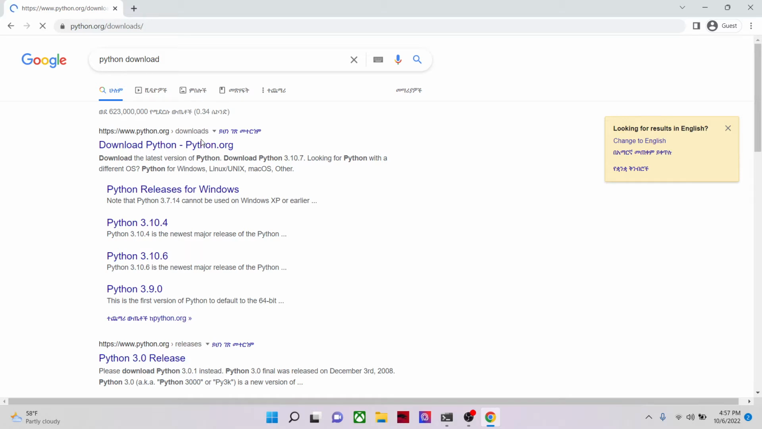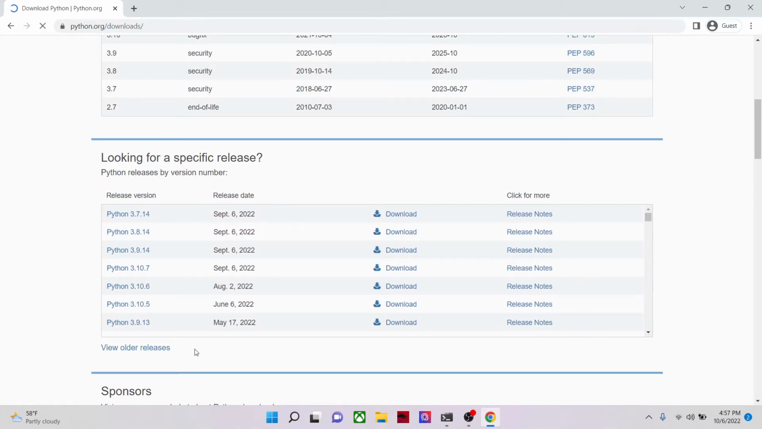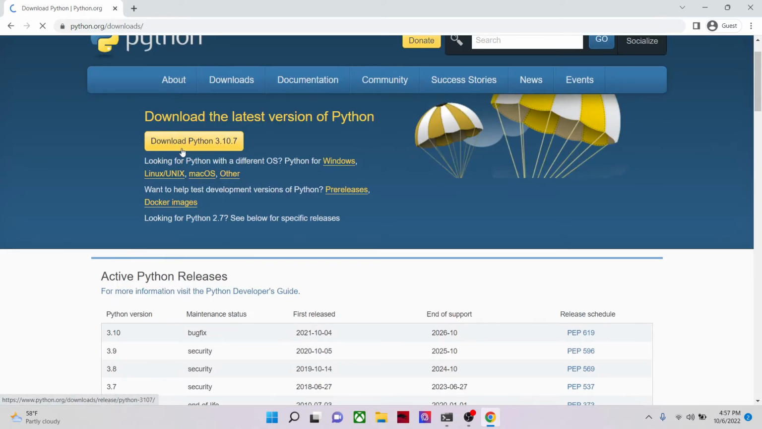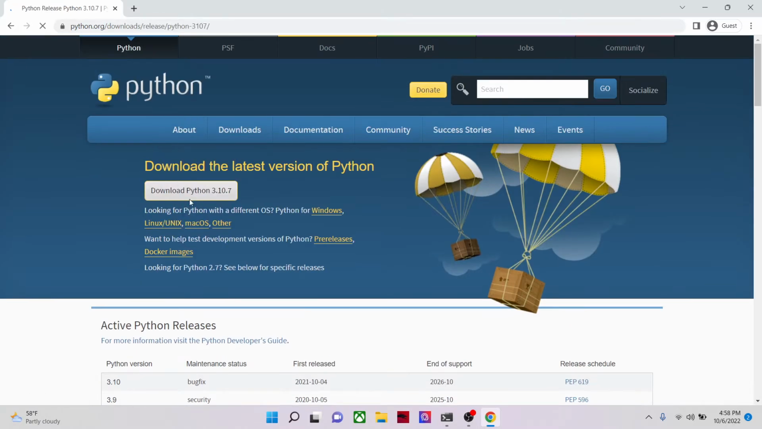So Python is a programming language which is used in machine learning, in data science, and web development, and many more. So depending on your operating system and the version you want, you need to download a specific version you want. So in this case, I'll be downloading the latest version of Python. So click on the download latest version.